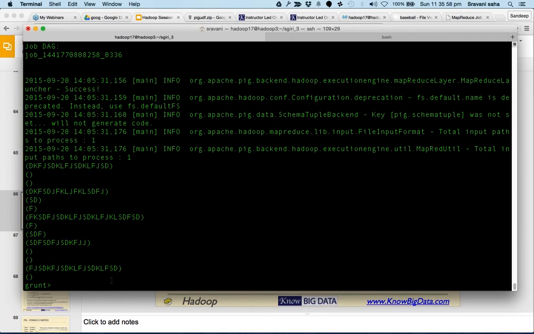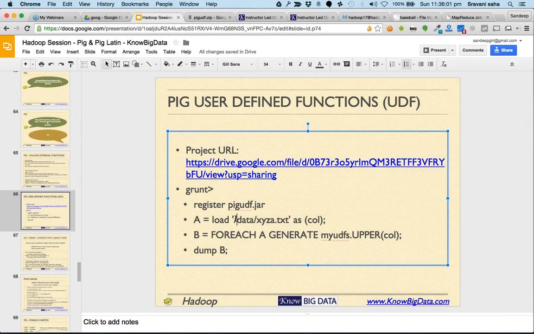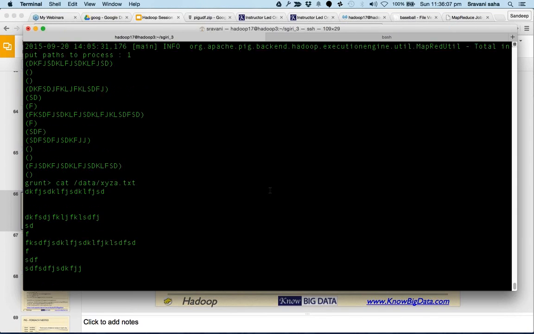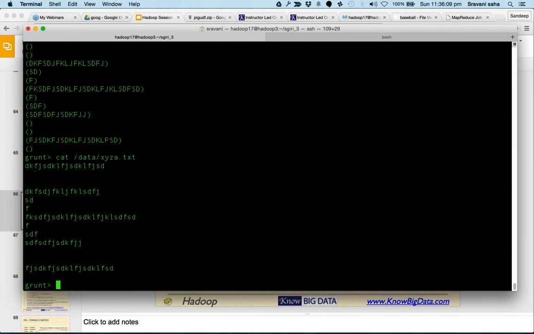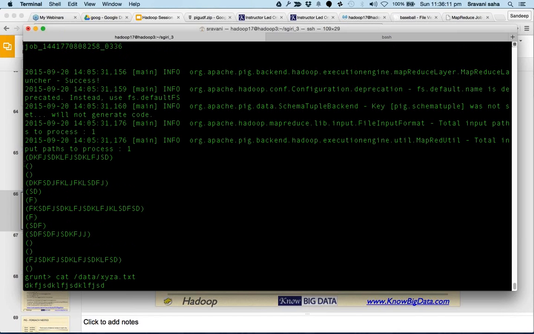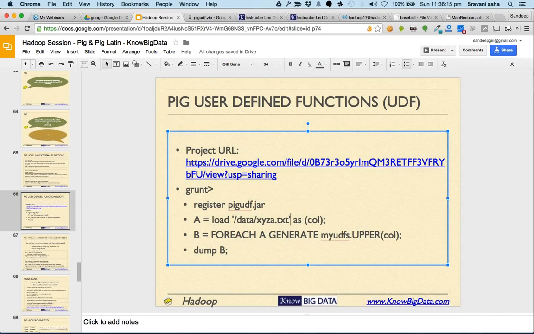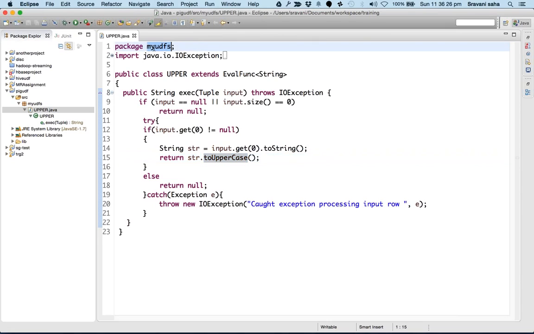You can check what it has actually done by printing the actual value of the file. You can see that it has converted that into uppercase using our class. As soon as we have registered, what is this myudf? Myudf is the package of our class.